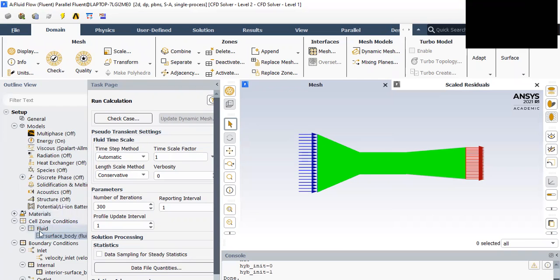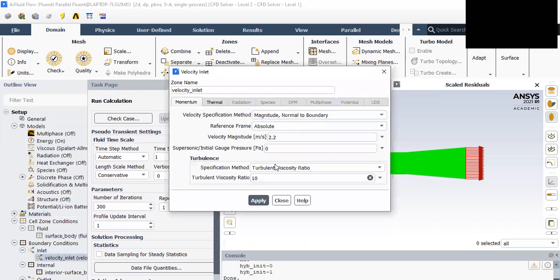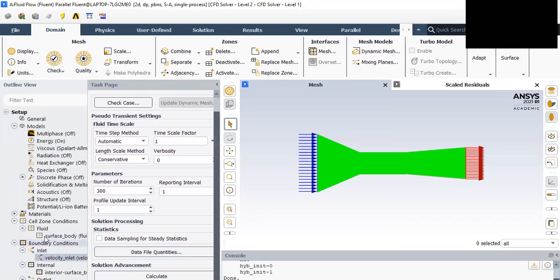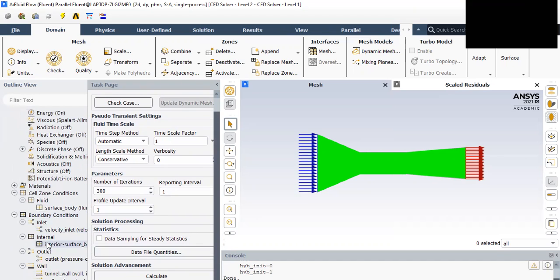Here is the velocity inlet. Here's where you can change your inlet. You see the velocity is already at 2.2, but if you want to change it to a higher frequency, you can change the velocity here. So you click apply. And you want to compute it from the velocity inlet.